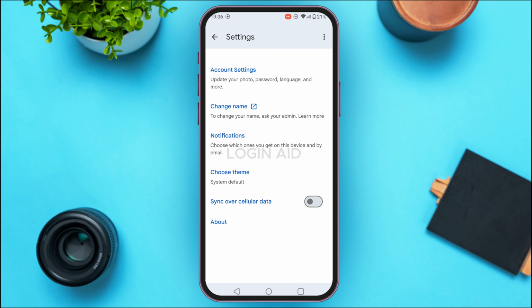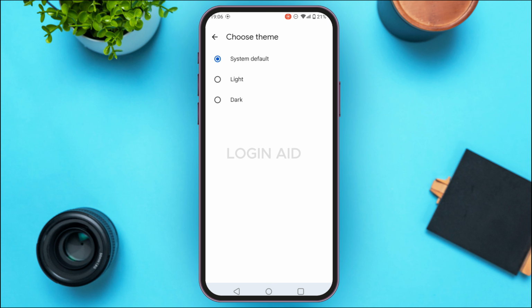Now after you do that, you'll be able to access the settings. You'll be able to find options like account settings, change name, notifications, etc. Tap on this option, choose theme. Now after you do that, you'll be able to choose the theme.